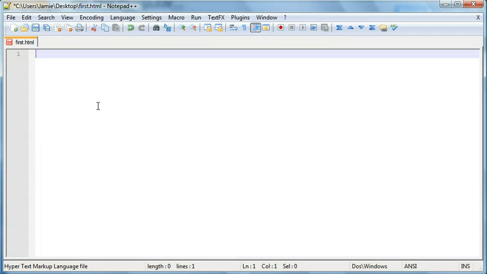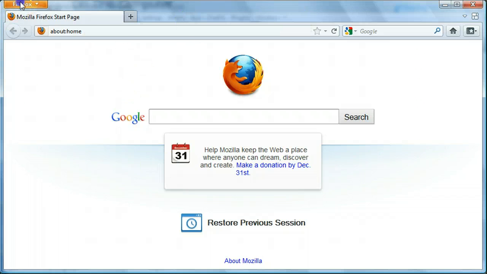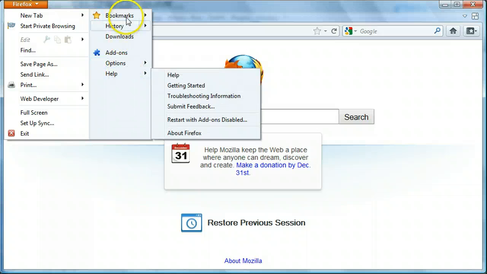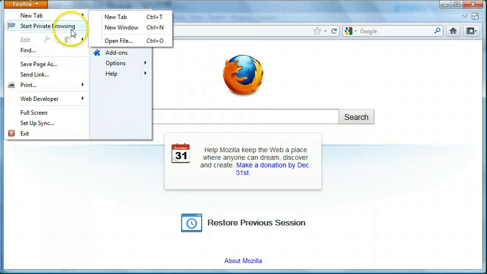So, in order to set up an HTML web page, we can load this in a browser like Firefox. You can do that by going to the option to open something in here, new tab, open file right here.